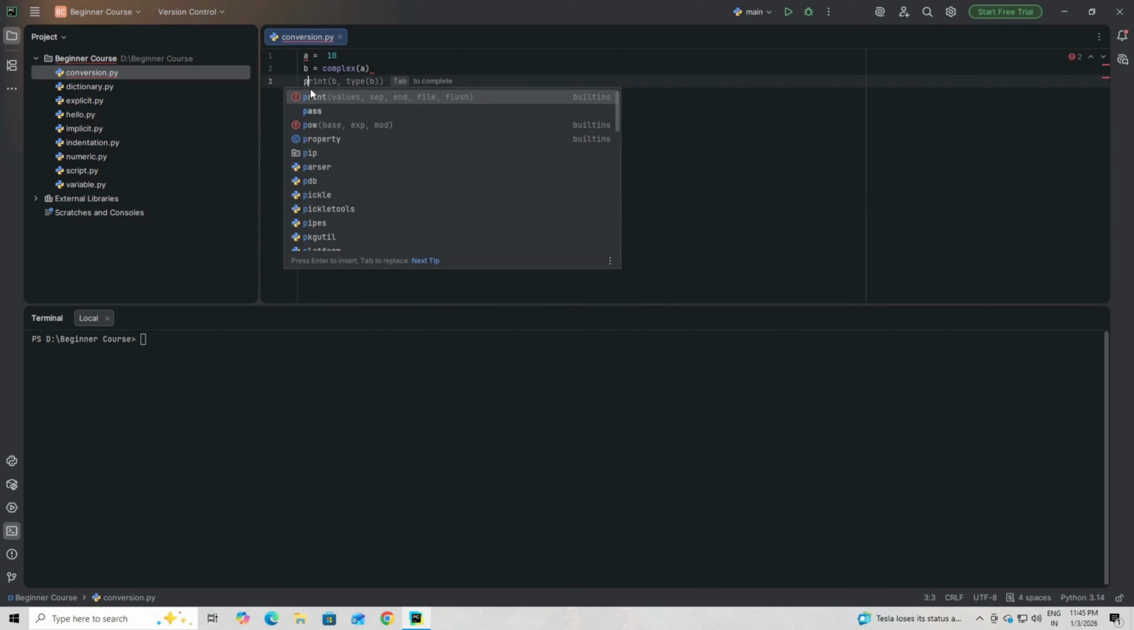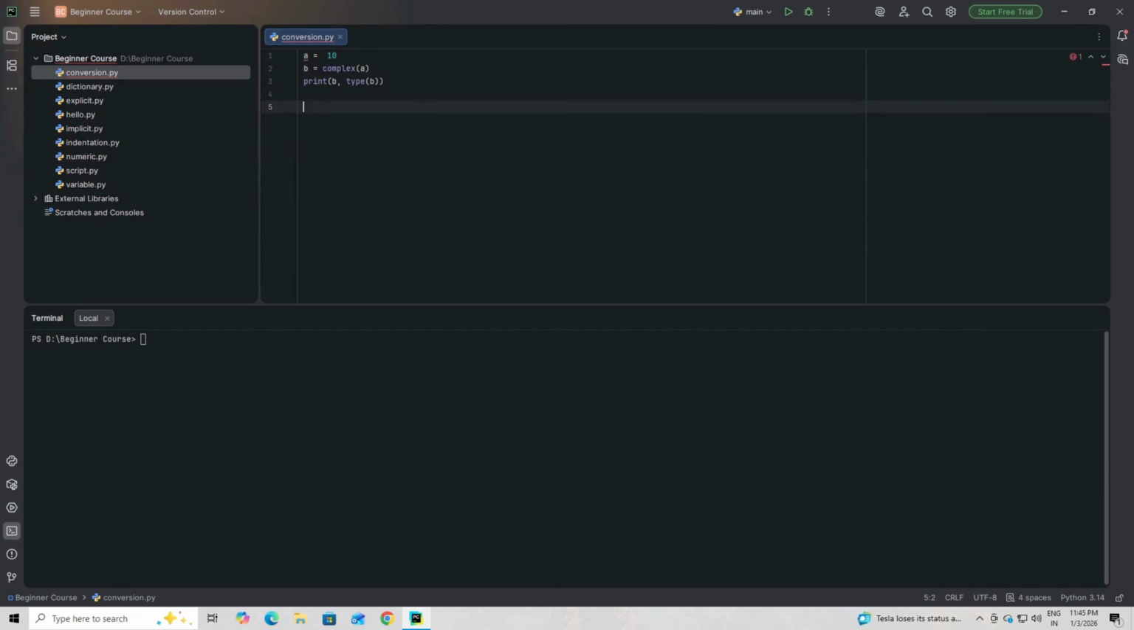By using the print command, I'm printing b and the type of that b. Before executing this code, let me quickly fix this indentation. Okay, let me save it again, and before running it, I will try to explain it. Over here I have put a equal to 10, b equal to complex of a. So basically I'm converting the integer value to a complex expression.